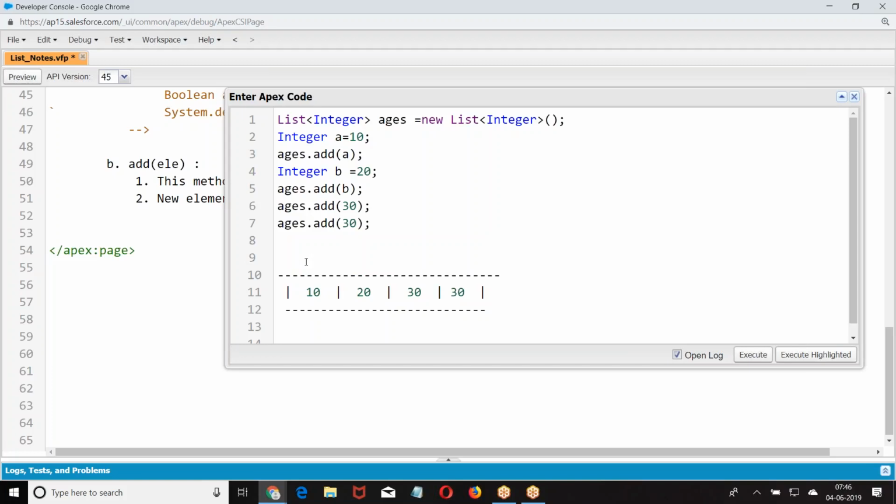So what are the indexes we have got? 0, 1, 2, 3. Now elements are added to the list in the same order in which you are inserting the data. First 10 is added to the group. Now what is the name of the list? The name of the list is ages.